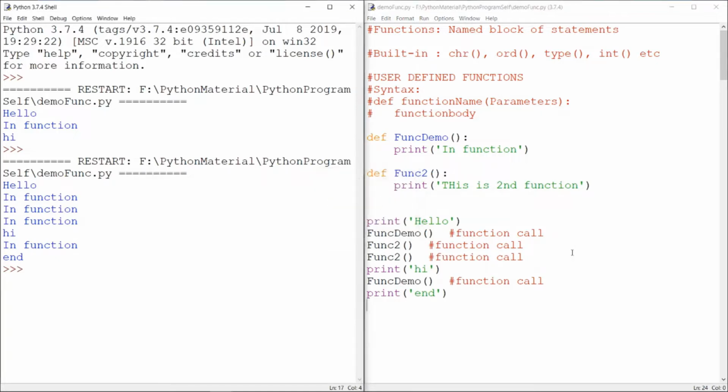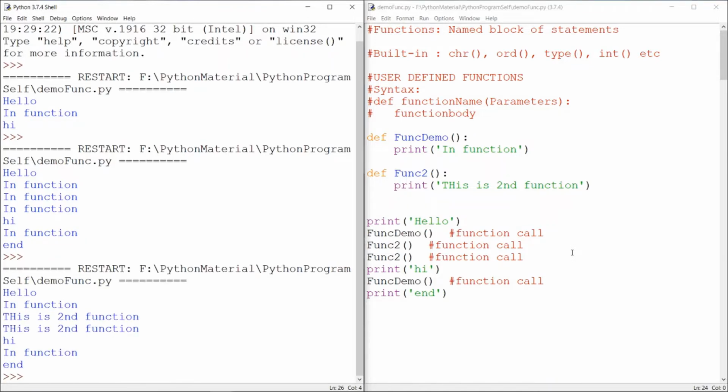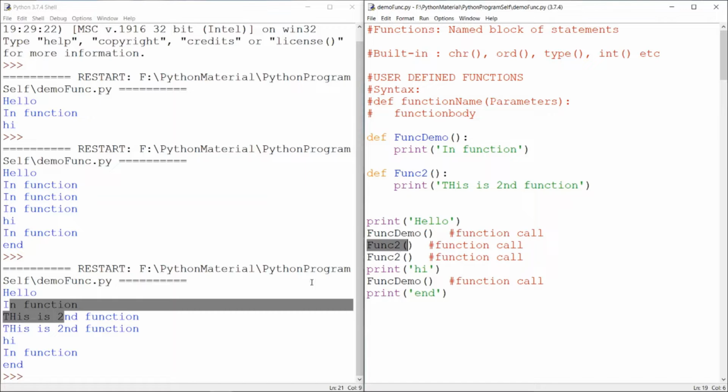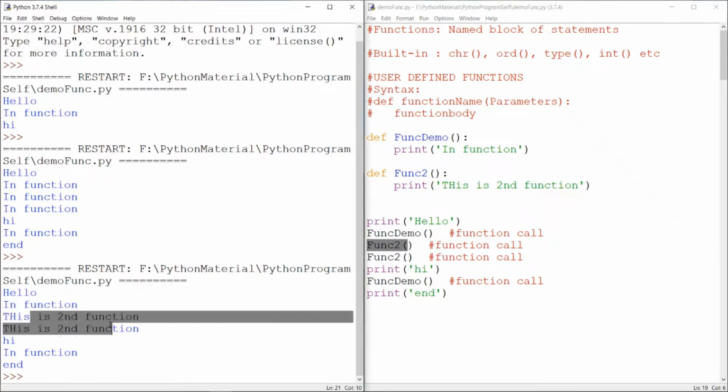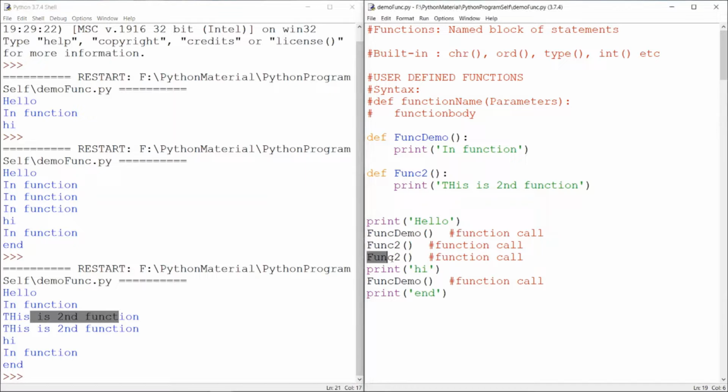Let us observe this result. The first line hello is printed. The second func demo means the first function, and hence the output in function. The next is written func 2, hence this is second function output. Next line again a func 2 is called, that is same second function, so this is from the second function. A message hi is printed here. Again the first function is called, so in function is coming here. The last line is print end, hence this end is coming. Fine. So like this we can have n number of functions in our program.